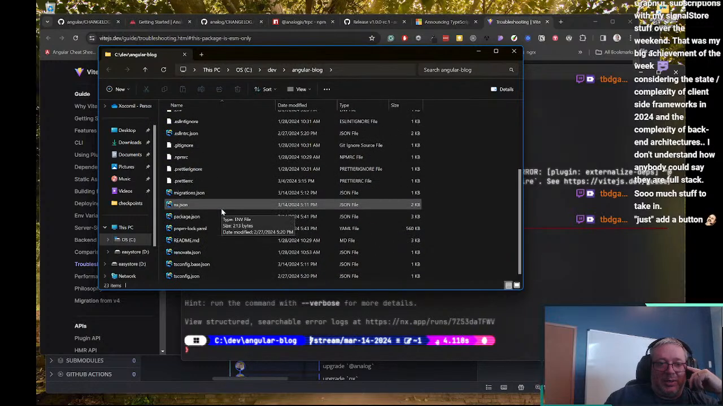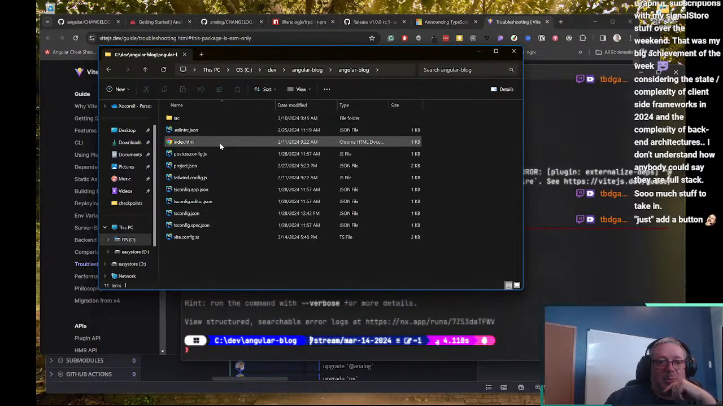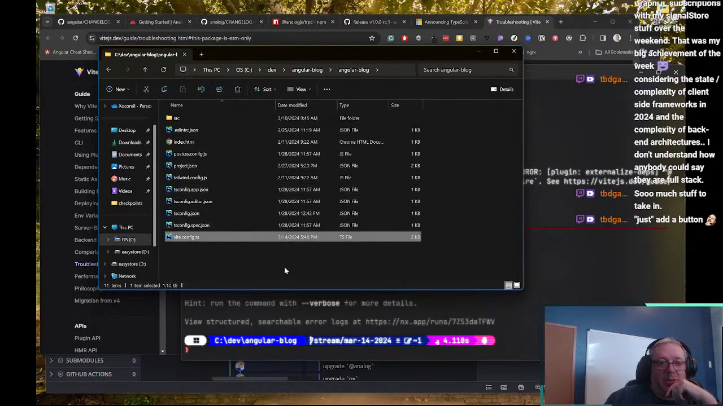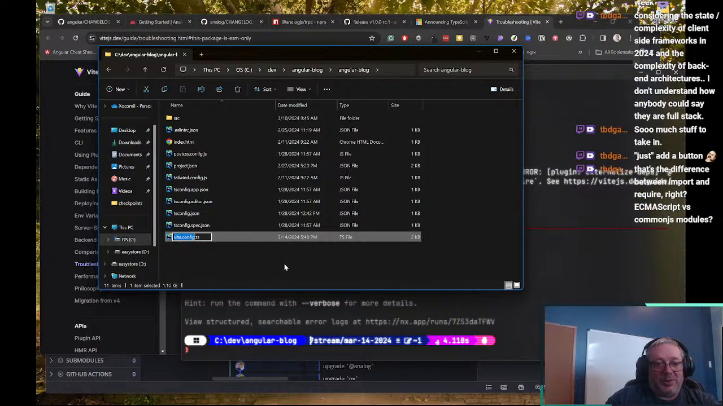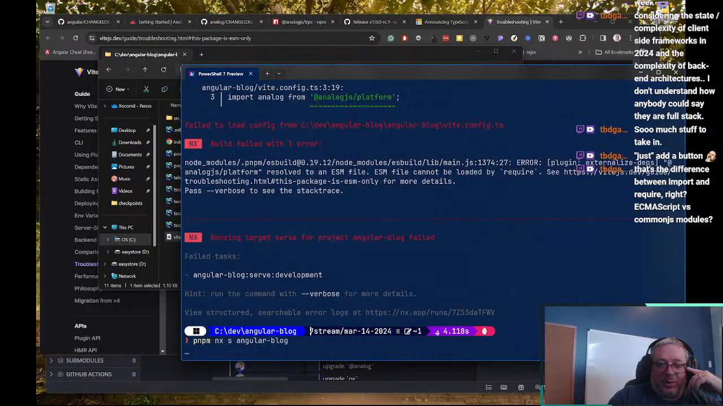So vite.config is in our Angular blog. If we rename this to be, oops, that's not what I wanted. There we go, vite.config.mts. Yes, we're going to change it. And let's see if that will work.